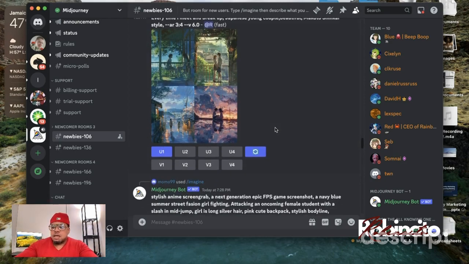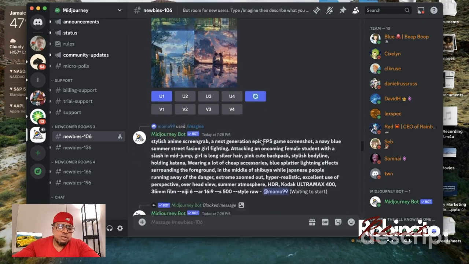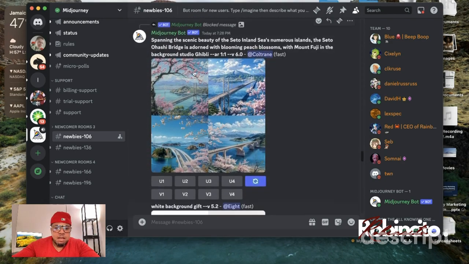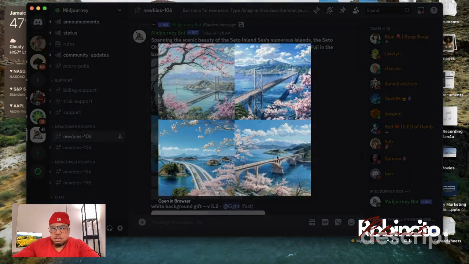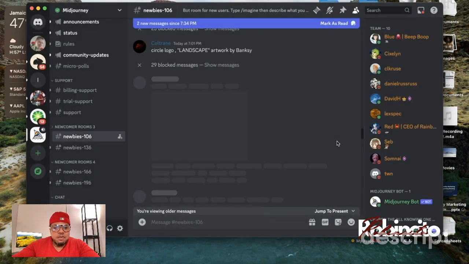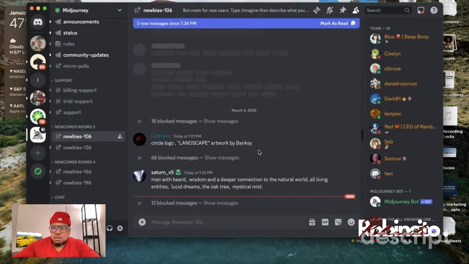Now, this is a hub where users can explore a diverse array of art generated by the Midjourney community. And take a look at all of this beautiful stuff. I love the cherry blossoms. A lot of cherry blossoms. Those are very beautiful.